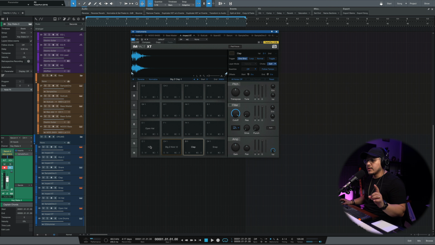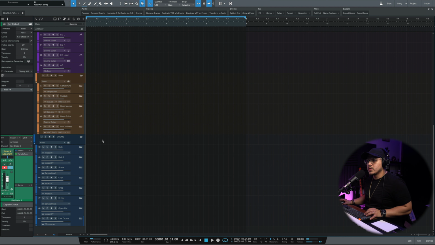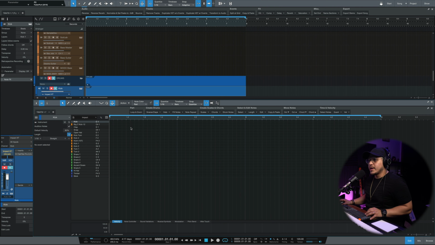Now, I've already set up a couple of house samples. So this is what they sound like. The first thing we're going to do is program this kick drum because it's really, really simple. It's basically on every downbeat. This is what's known as four on the floor. So we're going to take that.